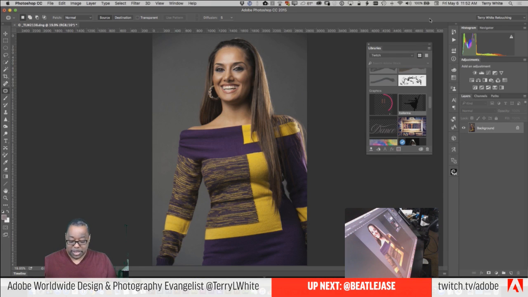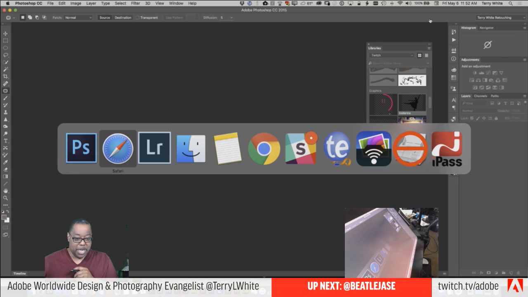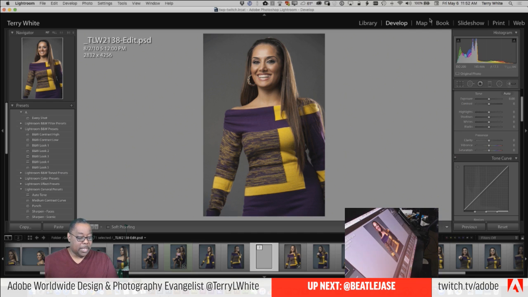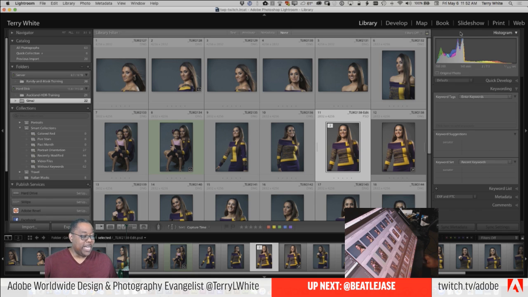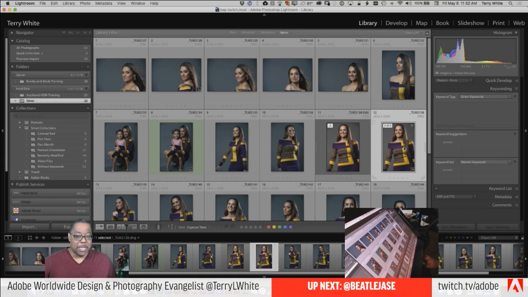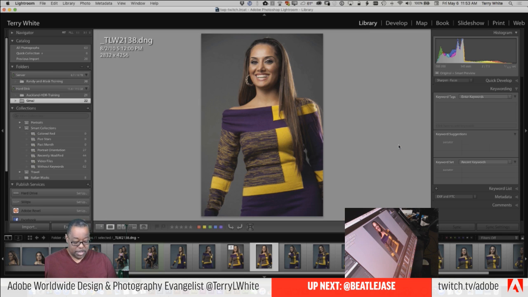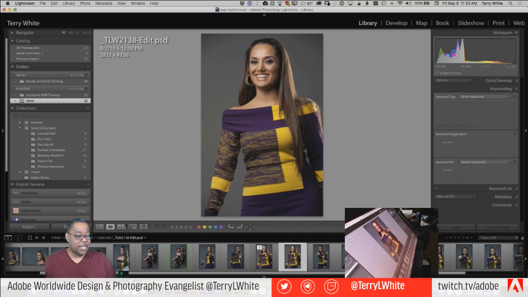So we did a couple tweaks, save it, close it, come back to Lightroom, and Lightroom will put the retouched edited version right next to the original RAW file in the same collection. So the original RAW file is here. There's the DNG and here's the edit. Not much of a change. Look at her eyes, look at the sweater. That's about it. That's all we did. We got rid of some of that stray hair that you can't see anyway.